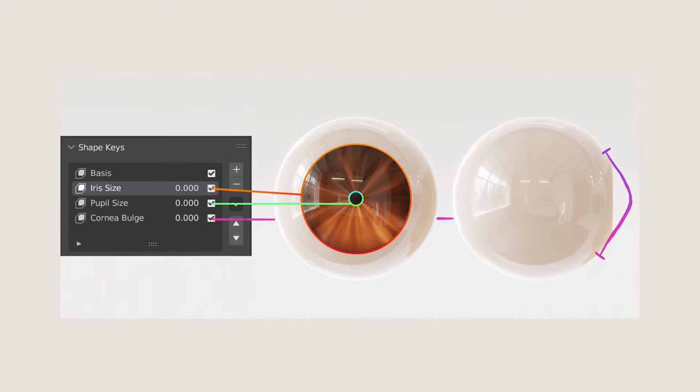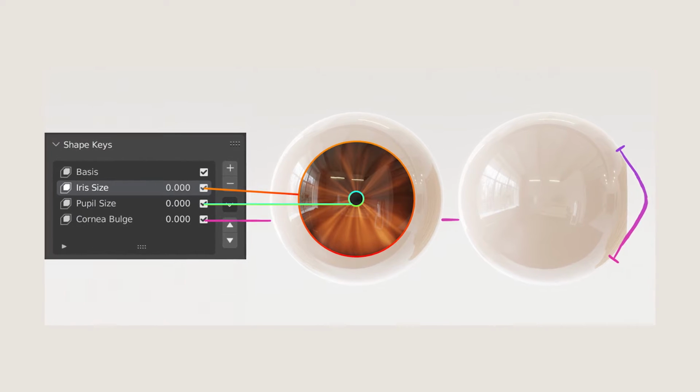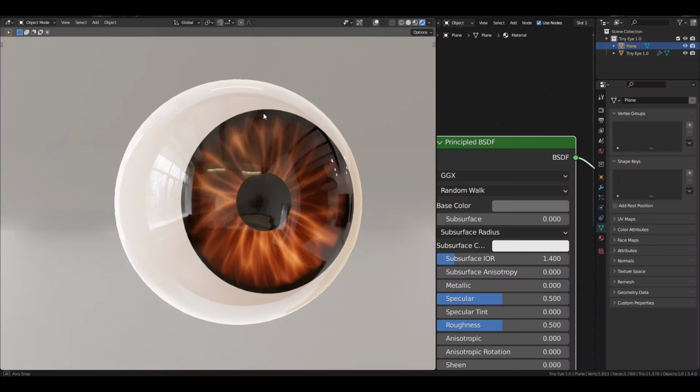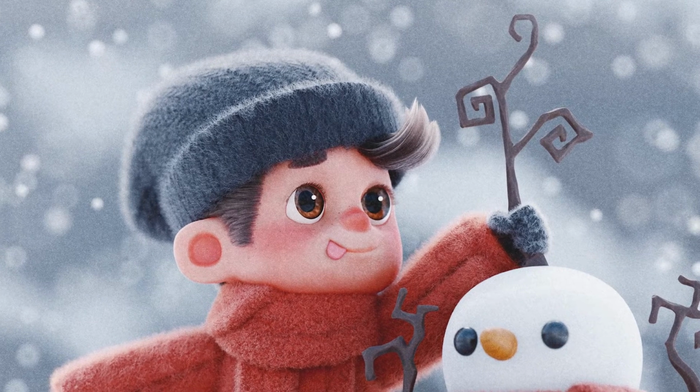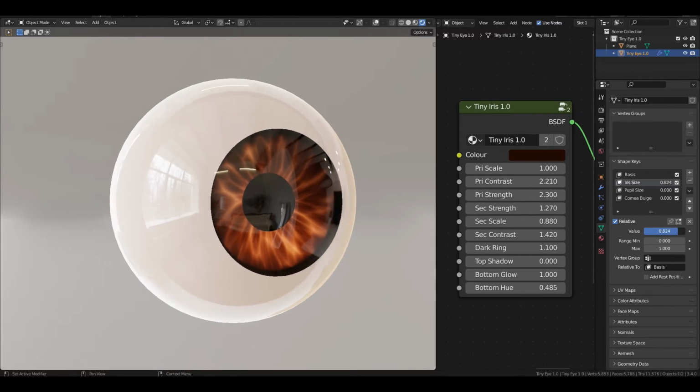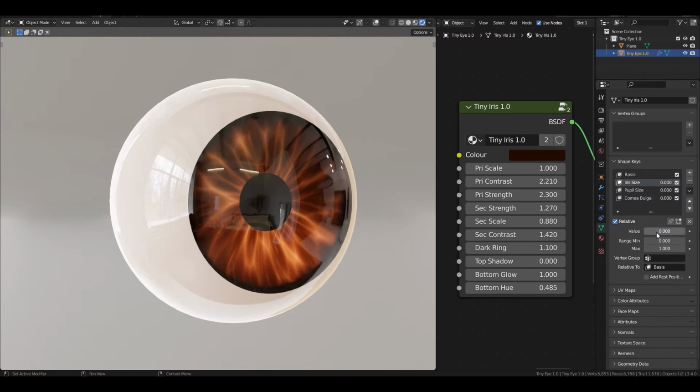First, we have shape keys to adjust the iris, pupil, and the cornea. So the iris by default is really large, and that's because the works that I do are usually very stylized. However, turning up the iris size value to 1 shrinks it down to a more realistic proportion. Turning the pupil size value from -1 to 1 dilates or contracts the pupil quite a fair bit.